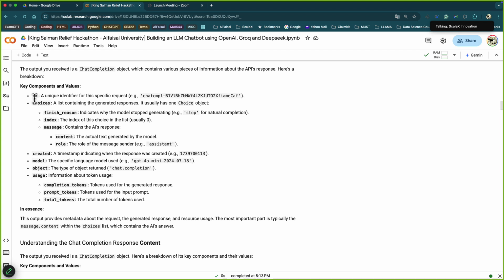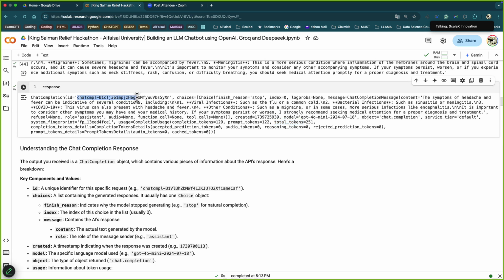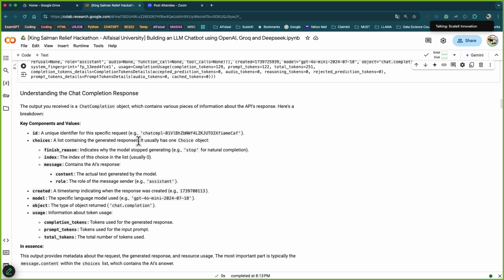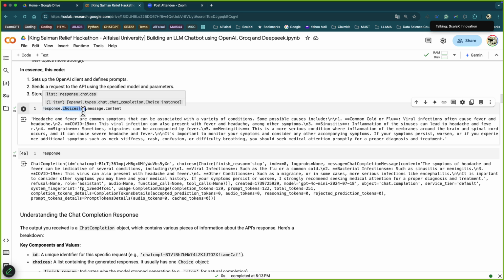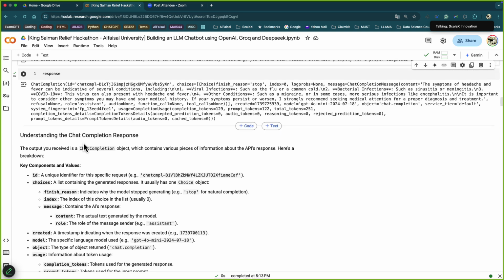The output is composed of an ID, which is a unique identifier for the specific request. So, for example, in our case, this is the ID of the response. Choices is the list containing the generated responses. In our case, this list contains only one response, so we access this response using the index 0. This is why we put choices 0, because we consider the first and unique response received from ChatGPT, or from the large language model.